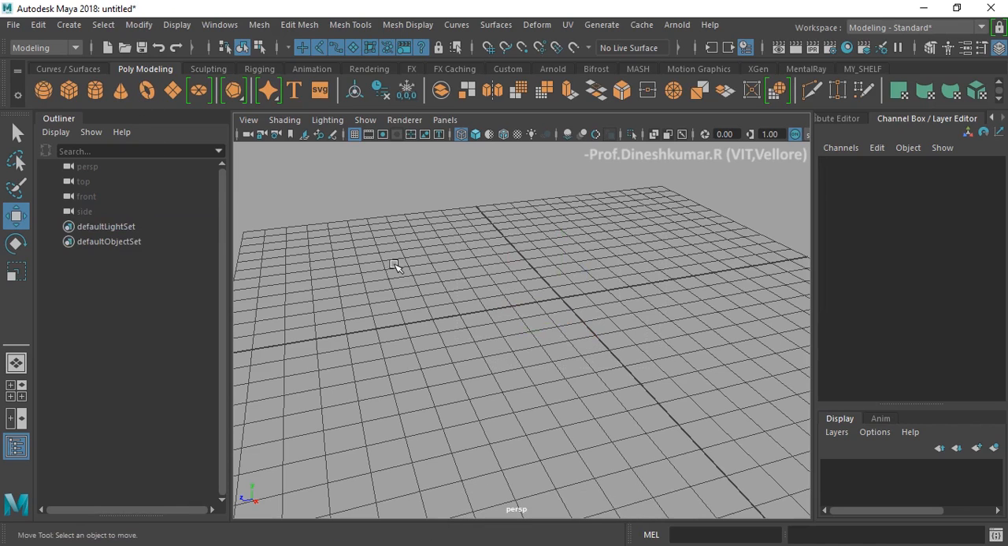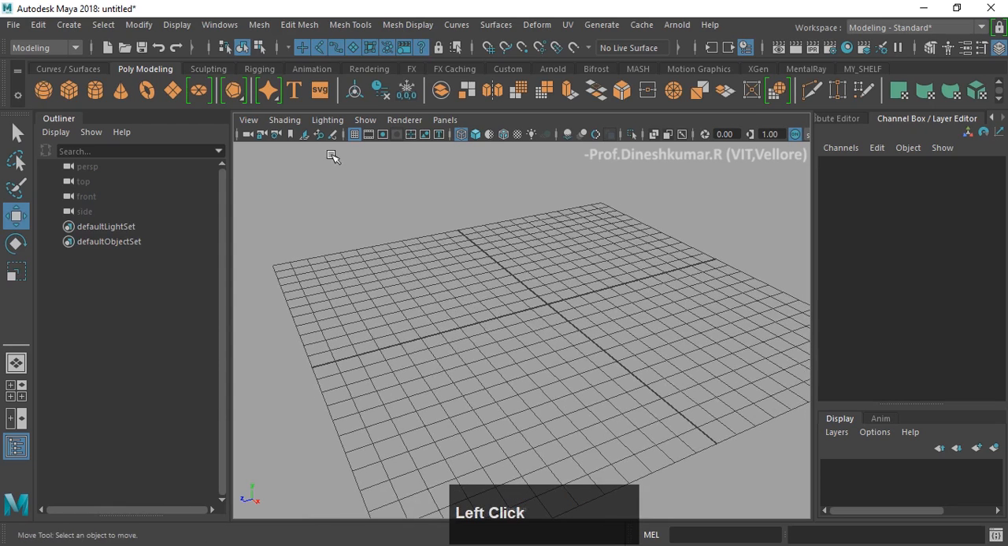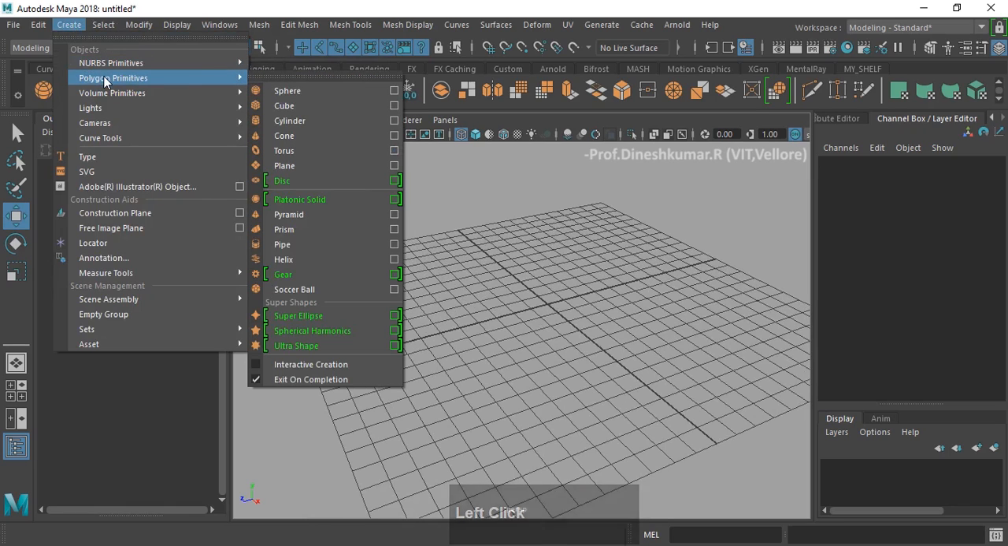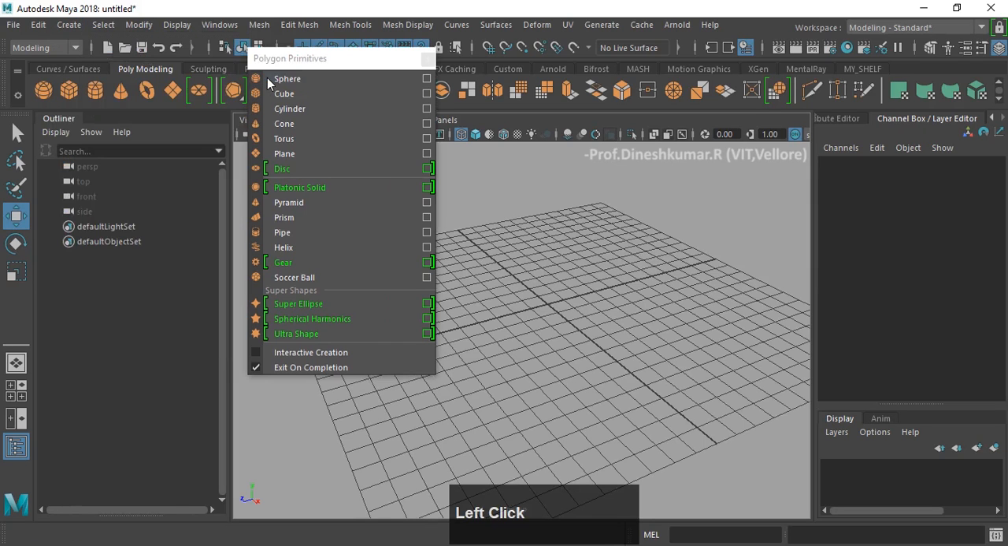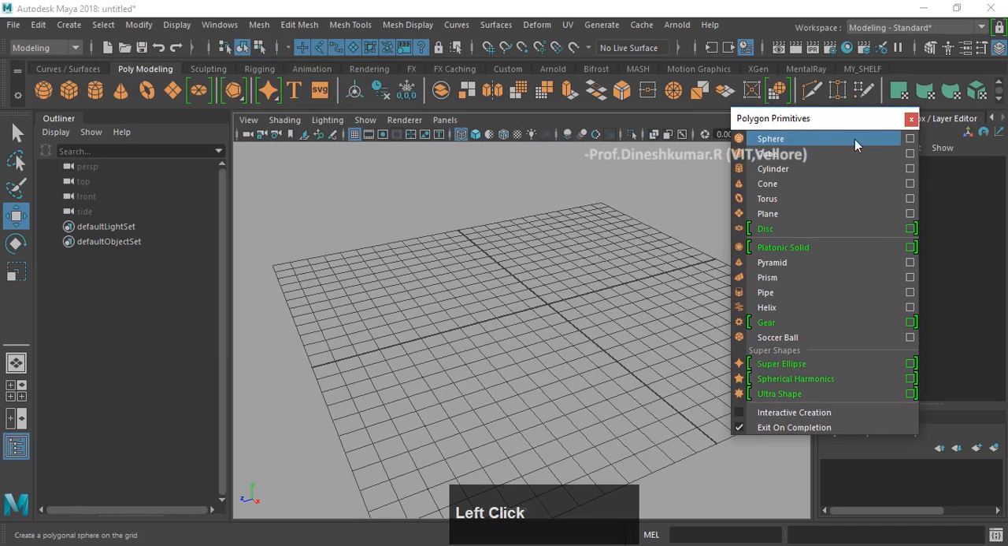Now I prefer the objects to appear in my own preferred area. So what I do here is let's go to your Create menu. There you can see Polygon Primitives. Ensure you're in polygon. And you could notice there are double dotted lines, which when you click on it, you are able to tear off the menu. Great. Now there is sphere and all the other primitive shapes. Now come down, you could see Interactive Creation. Please click that. Now it is on.